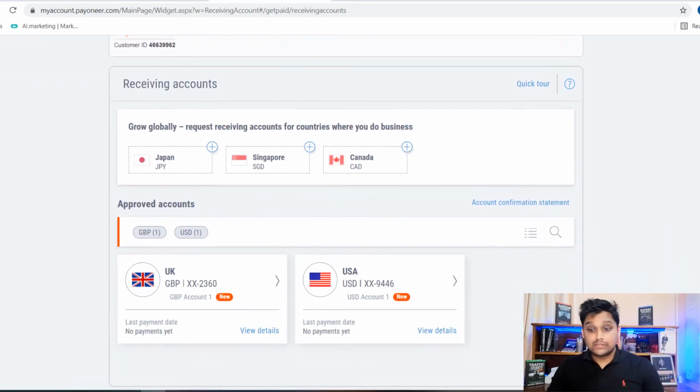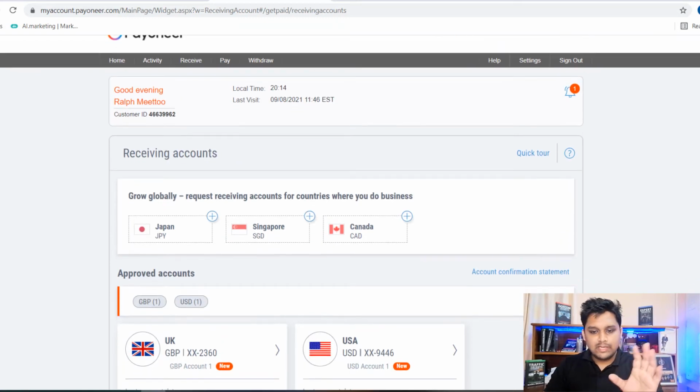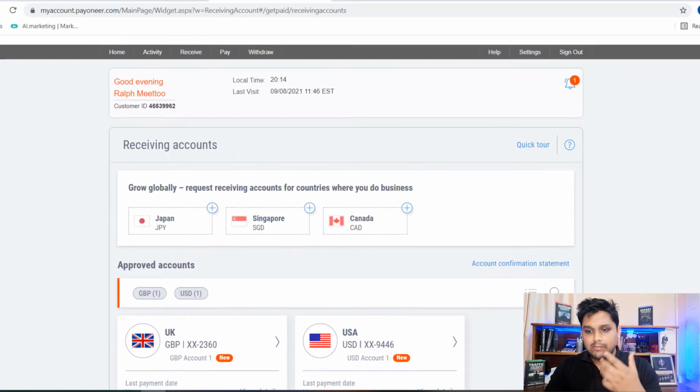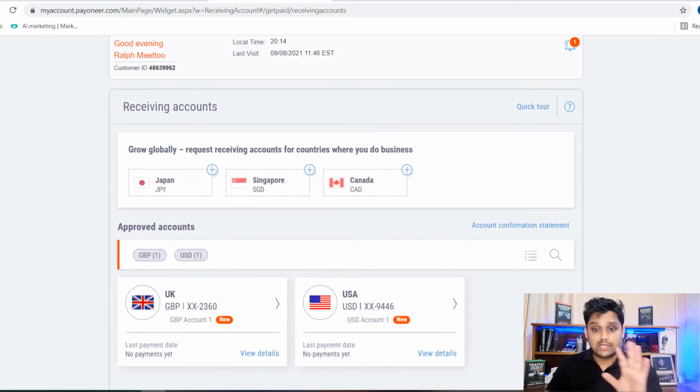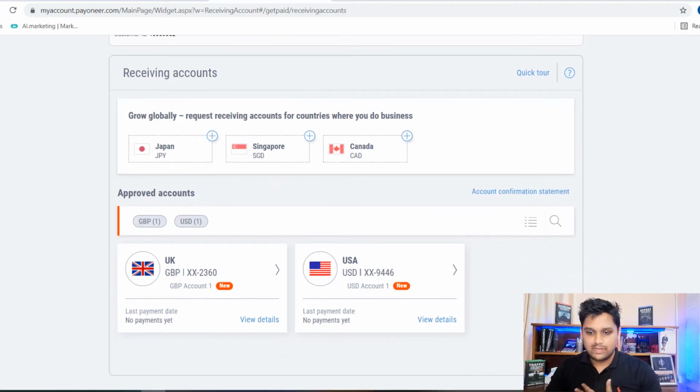All right, so here is what it will show. Now, at the very beginning, I mentioned 4 bank accounts, but as we can see right now, it's actually 5, and there is Singapore included. All right, so my bad, I made a mistake. So here you have 2 accounts that have already been approved. A bank account from the UK and a bank account from the USA.